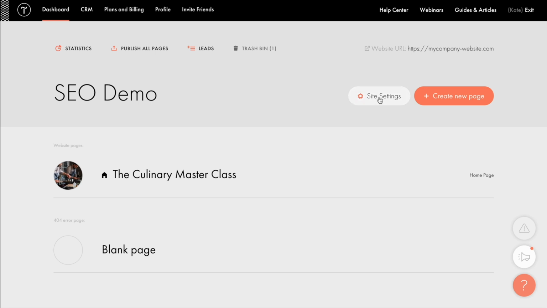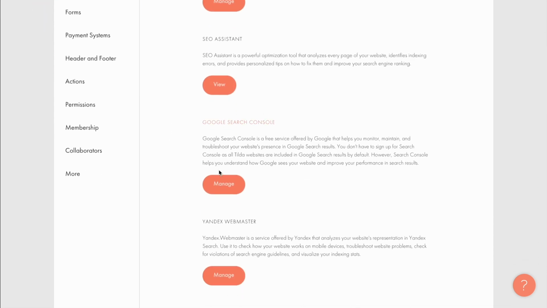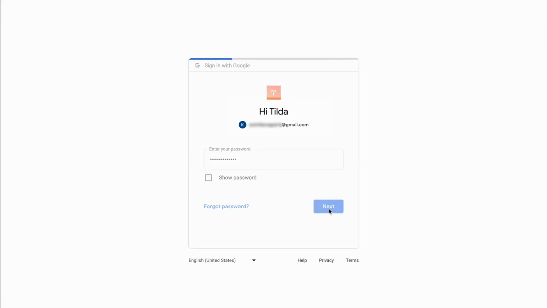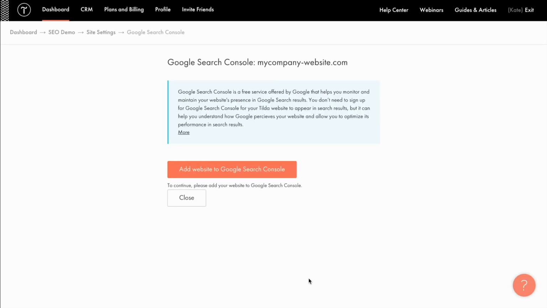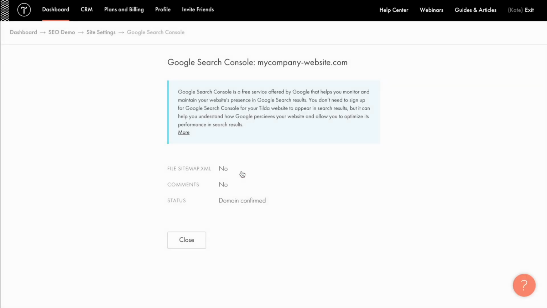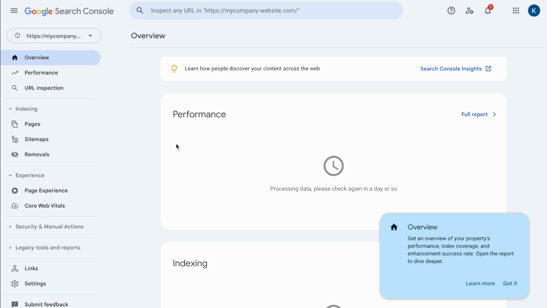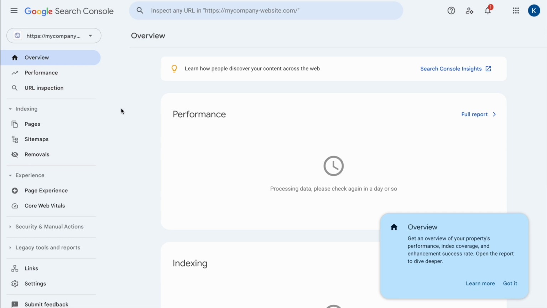First, navigate to the SEO tab of the site settings. And under Google Search Console, click the Manage button. Then click Connect. Sign into your Google account in the pop-up window. Allow Tilda access to your Google account, and you're back to Tilda. Here, click the Add Website to Google Search Console button, and that's it. Now, if you sign into your Search Console account, you'll find your website already added there and can overview your site's performance along with current recommendations.